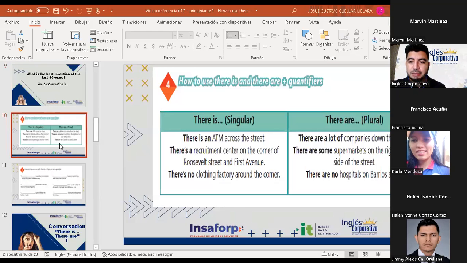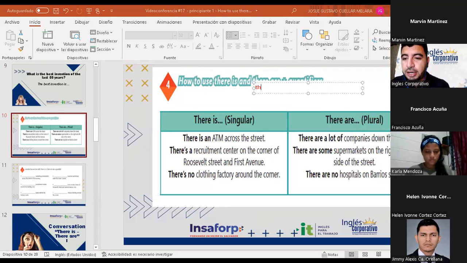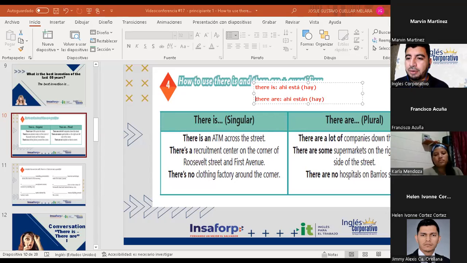Now let's continue with this. Vamos con este tema que está en el manual. El there is y el there are. Bien. En esto es importante tener claro que there is significa ahí está, o simplemente hay. Pero no hay de que te duele algo, sino hay de haber, ¿ok? O there are, tenemos allí, están, o allí hay. El primero es singular.